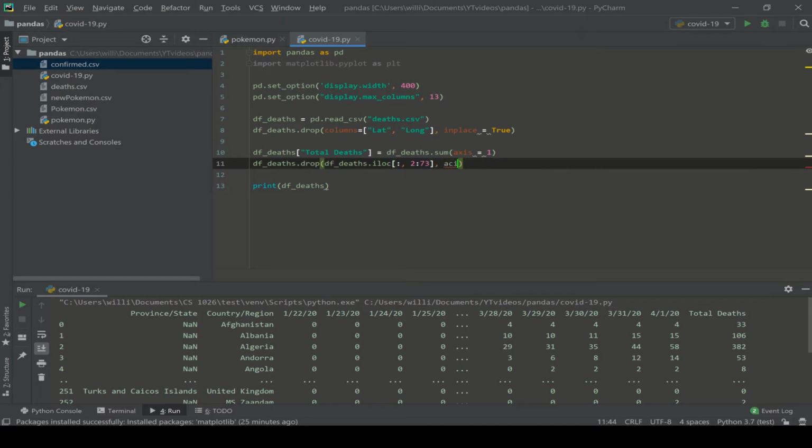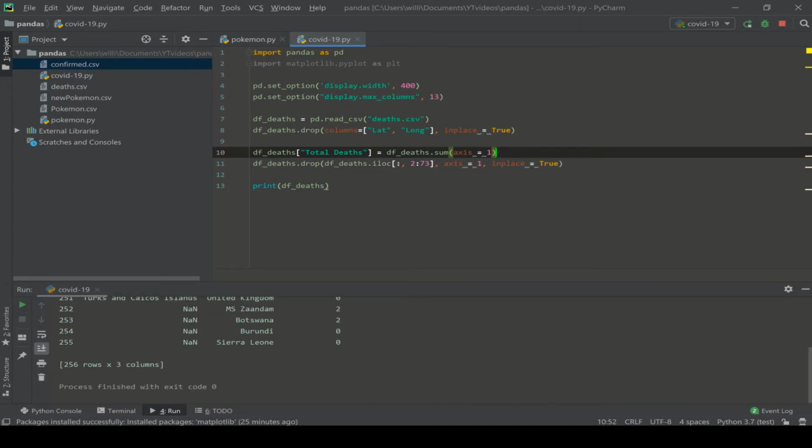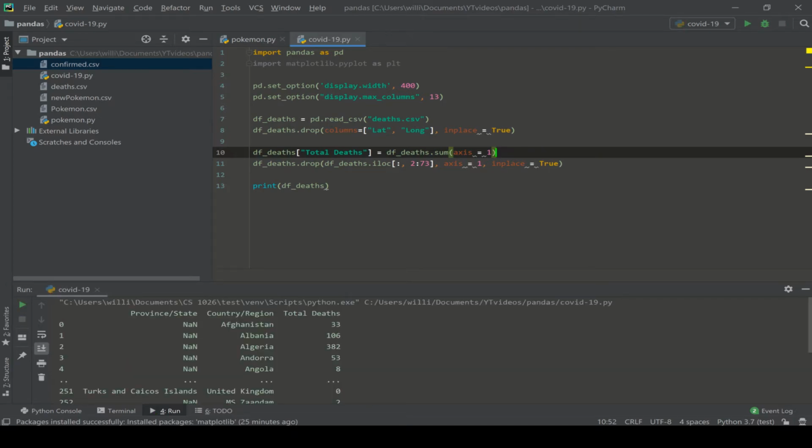Now we're going to set our axis equal to 1, because we want to drop columns rather than rows. In place equals true, because we just don't want to write the additional equal statement. And if we print this, all of our dates should be gone. Boom. Perfect. We got it. Okay. So now that's good.